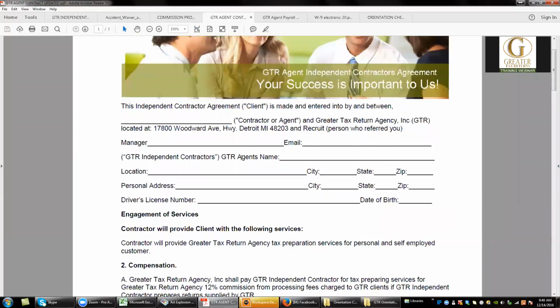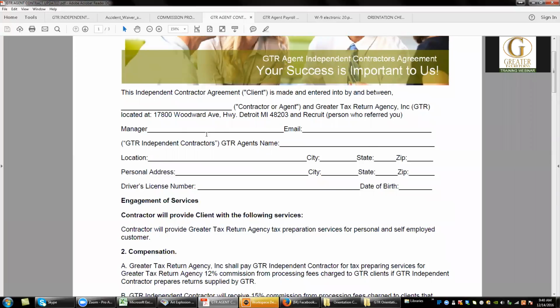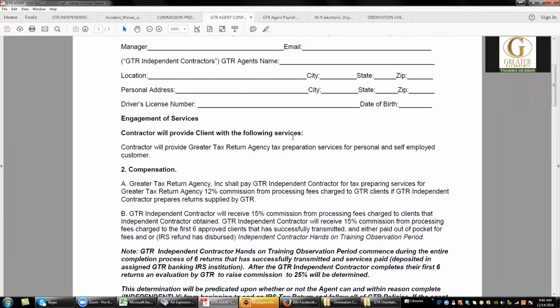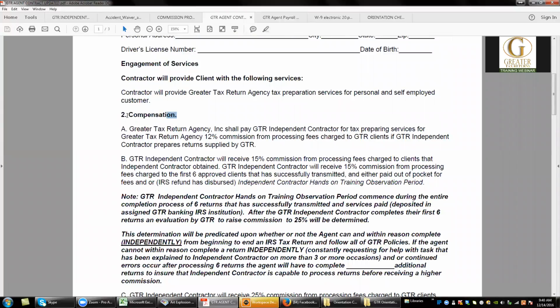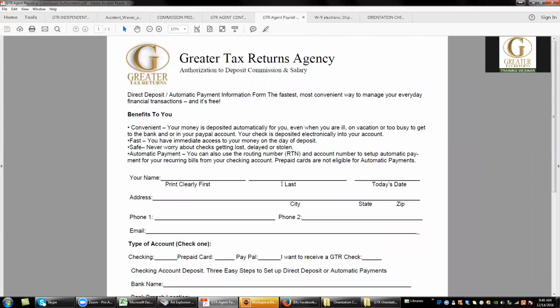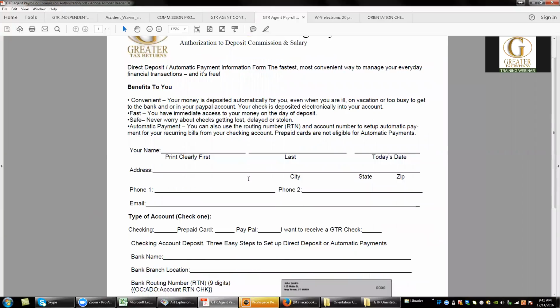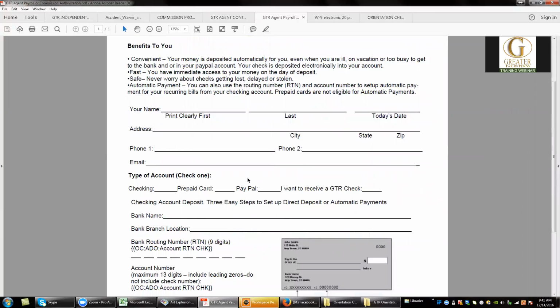We will also need your GTR Agents Independent Contract Agreement, and we're going to come back to this in a moment because I just want to go over some highlighted areas in regards to your contract agreement. Here is your authorization to deposit commission. This is just a document stating where you want your commission to go. Do you want it direct deposit? Do you want us to mail out a check?